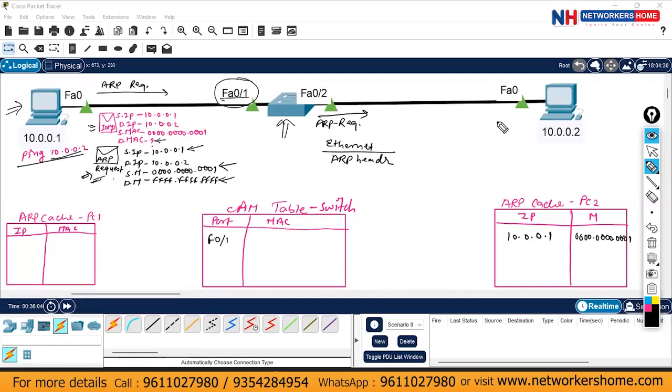So your PC2 is going to reply. It is going to again generate a packet. Let me change the color. It is going to generate a packet here, and that packet will be your ARP reply, a reply to this request. Again, in this packet also, there will be source IP, destination IP, source MAC and destination MAC. Source IP: PC2 knows its own IP. Destination IP: it is going to check from where the request has come, 10.0.0.1. So I have to reply to 10.0.0.1.